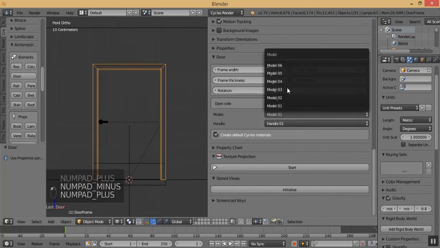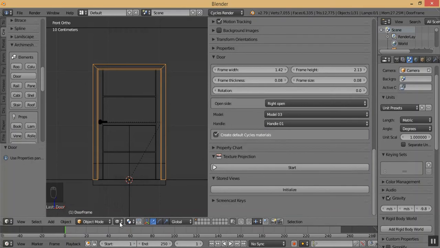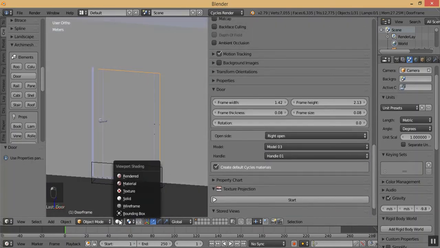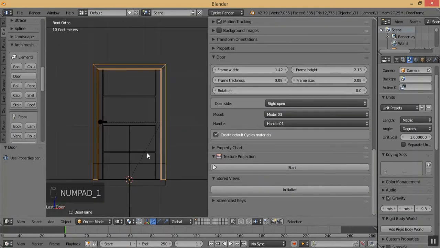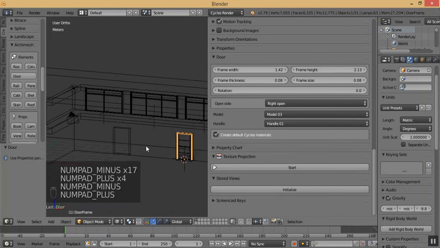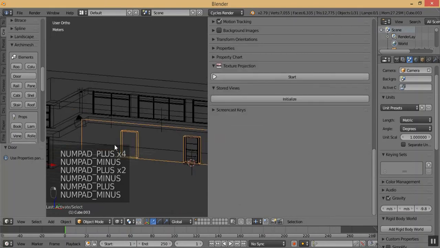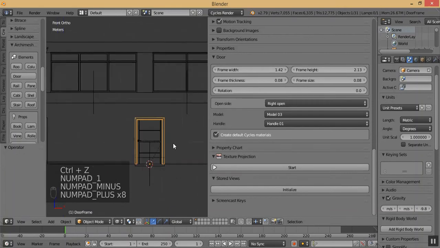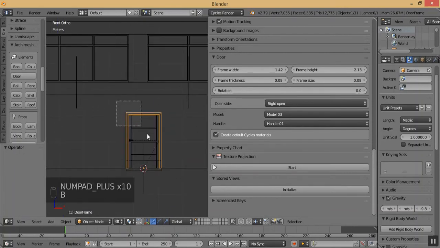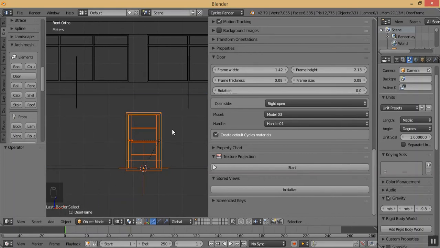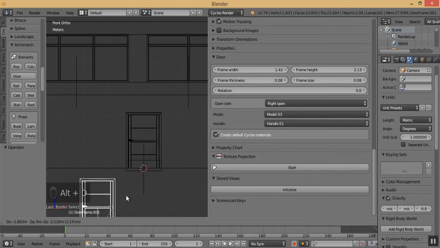We want model 3. Instead of model 3, model 3 is correct. And then select this one. Let me try that one. Press Ctrl Z. Press B and select this. Press B and Shift to deselect that. Press Alt D and move it here.